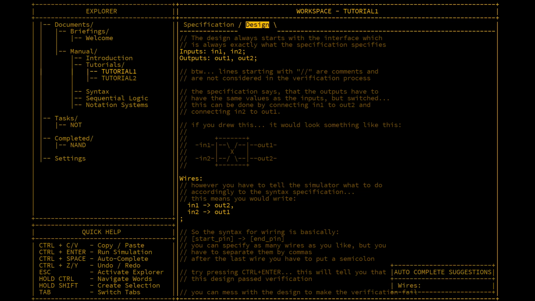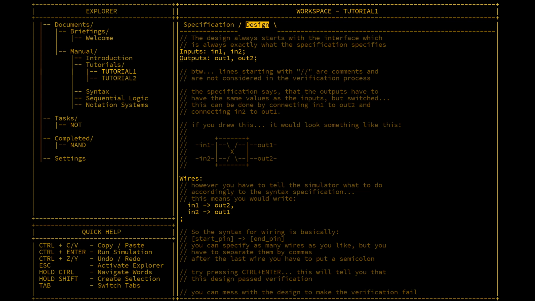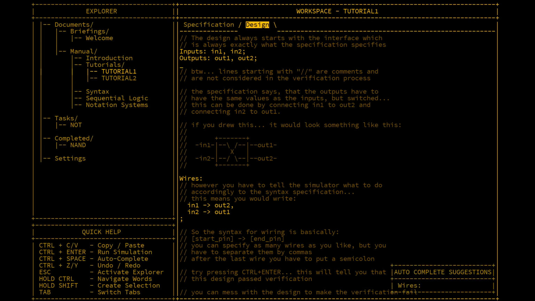You'll notice as I scroll through with the cursor that every now and then autocomplete suggestions pop up, and that is based upon where you're at in the document. We'll learn how to use that as we go through, but you have to specify your inputs first and then specify your outputs in the program. The inputs are N1, N2, and outputs out 1, out 2. That is given in the specification.